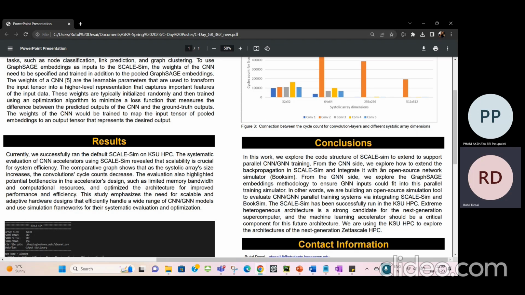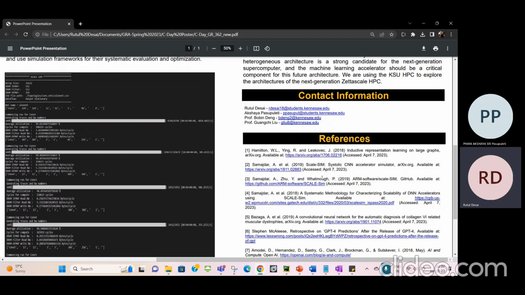And our purpose is to build an open source simulation tool to evaluate CNN and GNN training systems by integrating ScaleSim and BookSim. These are some references that we have used.